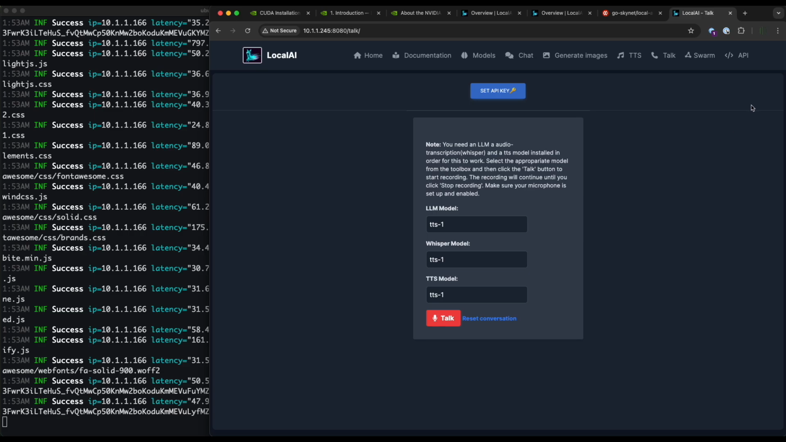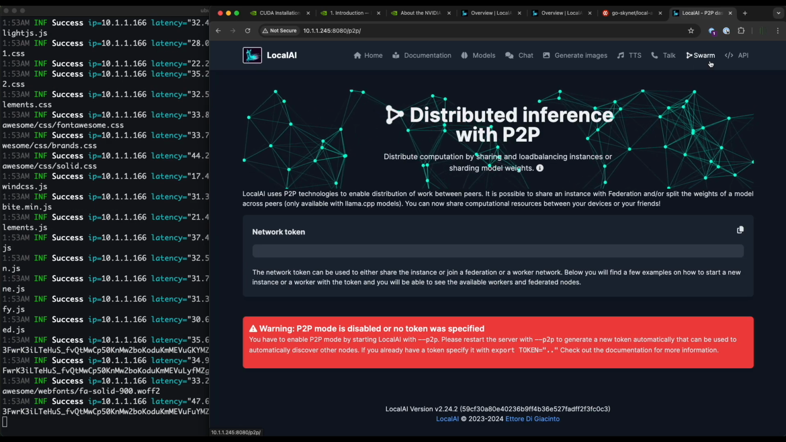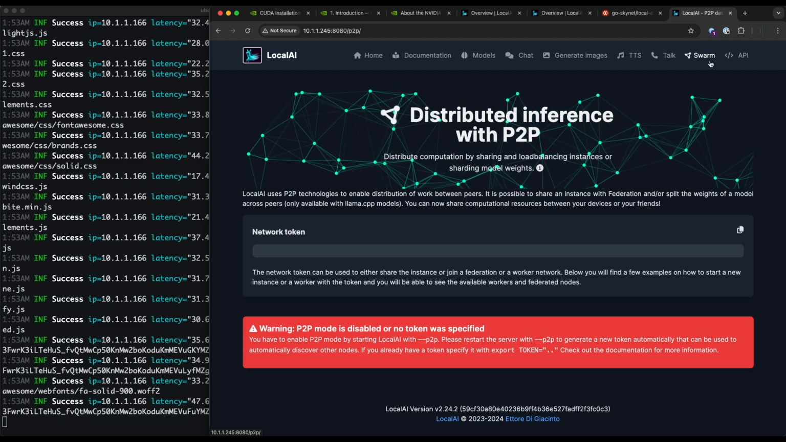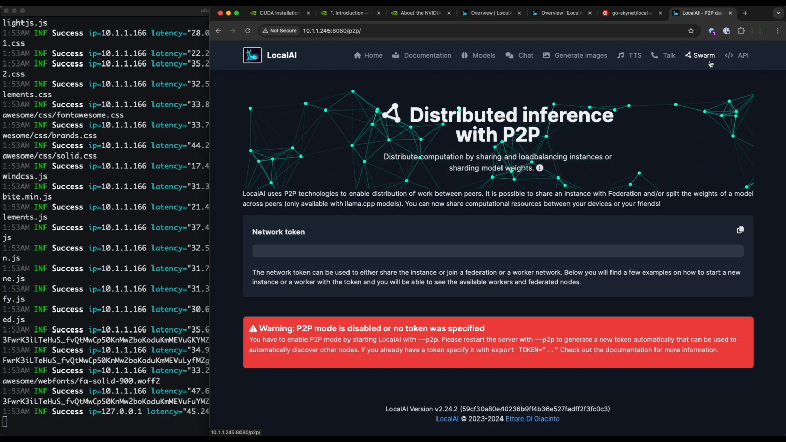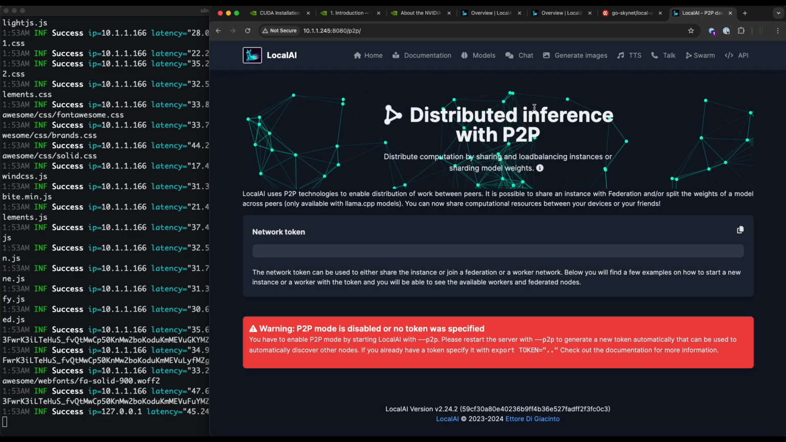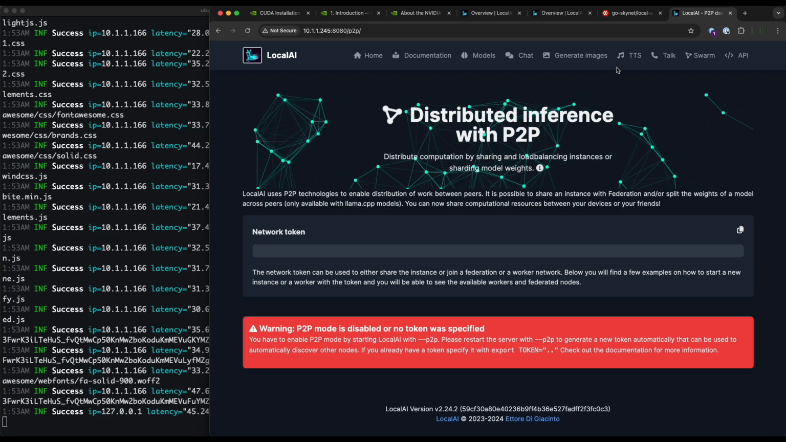To get into way more advanced, the Swarm tab, this is where it's all about distributed inference. I do have other videos on this, but this is much more advanced if you're using multiple nodes to try to run inference across. But just know that that's there.